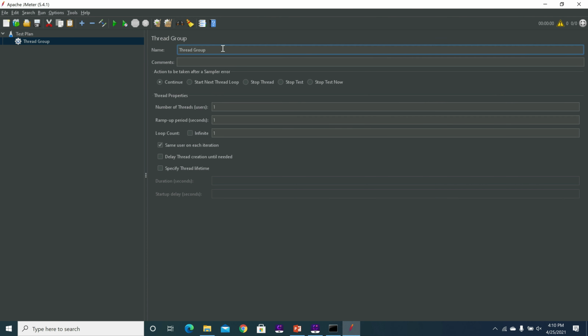In the thread group we have a default name, Thread Group. We can rename it to JMeter session 2. And if you see the thread properties, number of threads, ramp-up period in seconds, and loop count, the value will be 1. We can change it for our convenience.